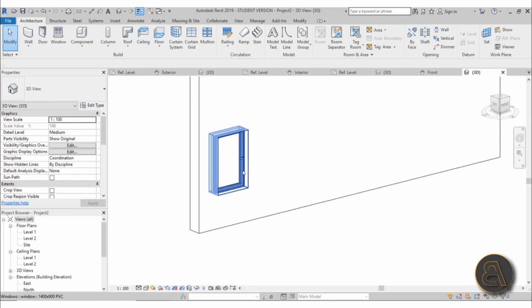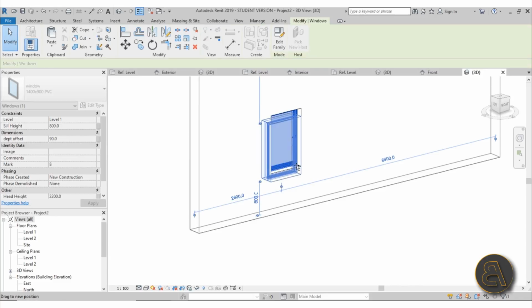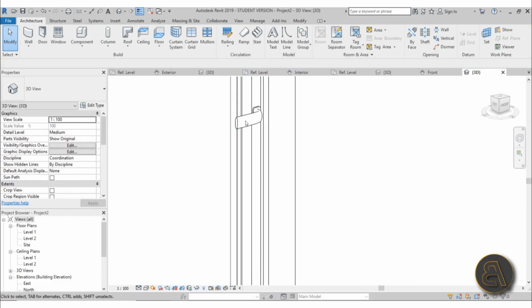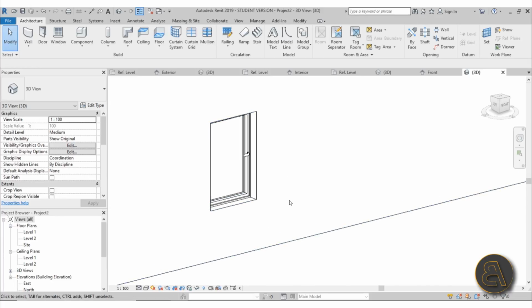The window will be available with the exercise files as well as all of the additional families, so that profile family, the handle family, as well as those two images that I loaded in, and the project in which this is placed. Okay, so that's pretty much it for this window course.